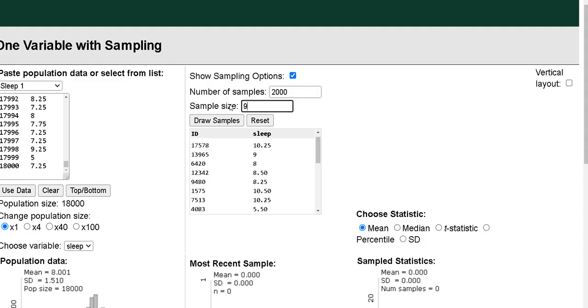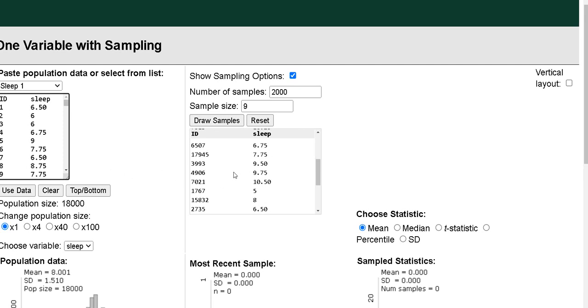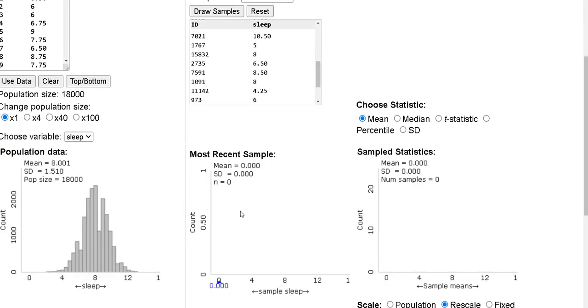So what's going to happen here? It's going to take and randomly select 9 samples from this data set of 18,000. And then it's going to calculate the sample mean for that one sample. That becomes one observation in our new data set. We'll do that 2,000 times. Actually, we'll let the computer do that 2,000 times. And then we'll plot its mean and standard deviation. We'll do a histogram.